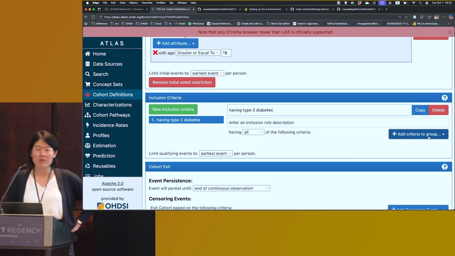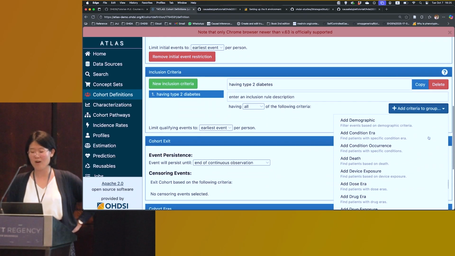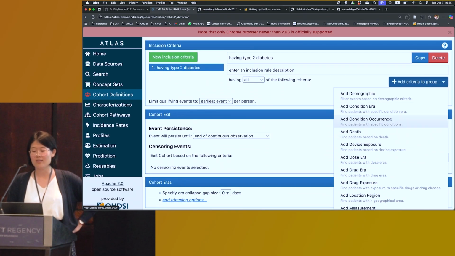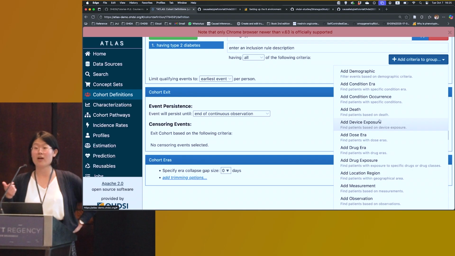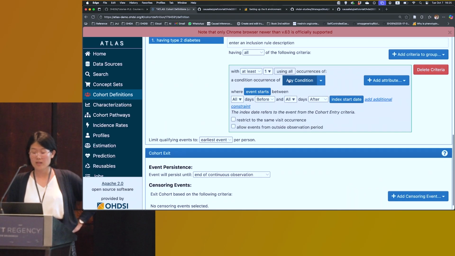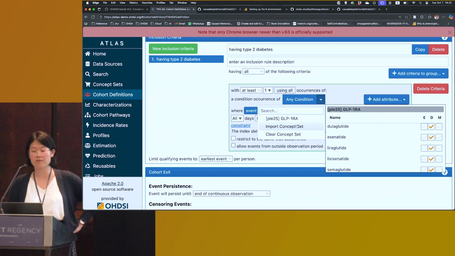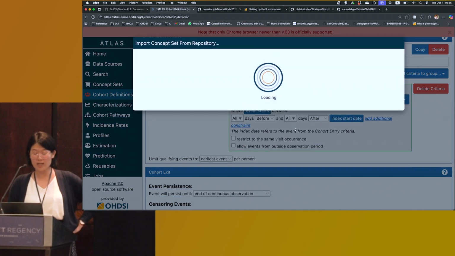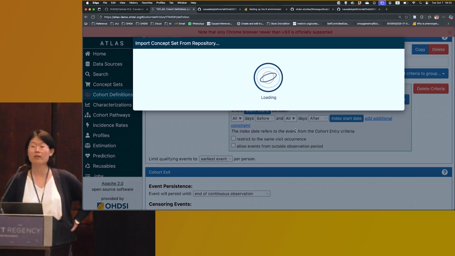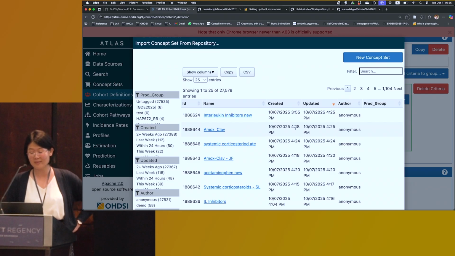So what is type 2 diabetes? Is it a drug? Is it a condition? Is it a demographic? It's a condition. So always make sure that when you choose the criteria, you choose the correct domain. In this case, we do want a condition occurrence. And we want at least one occurrence of a condition, not any condition. I want type 2 diabetes. So I will import another concept set that corresponds to type 2 diabetes.